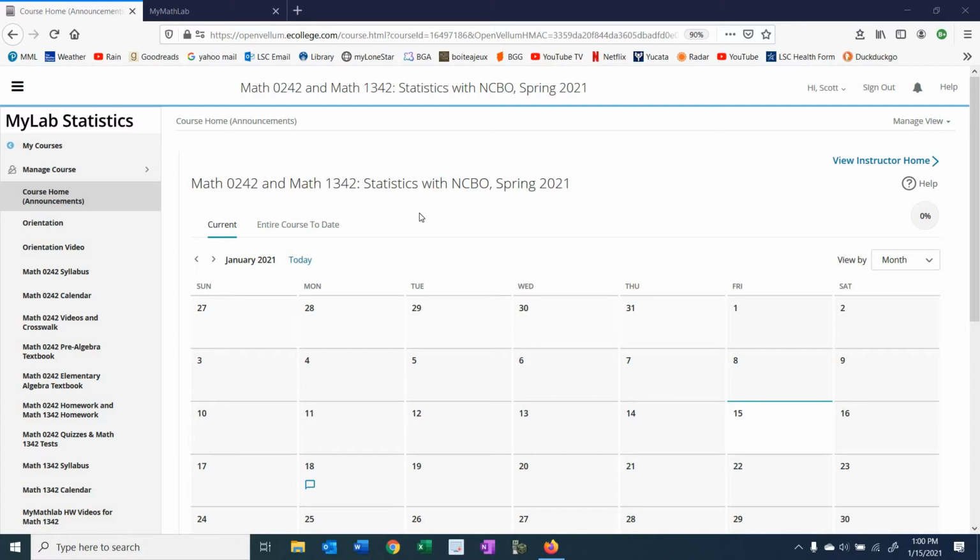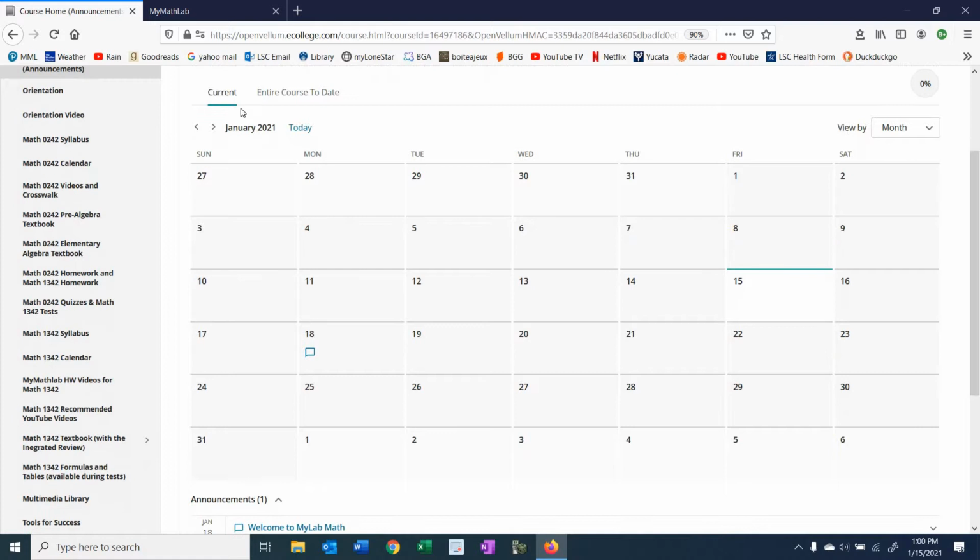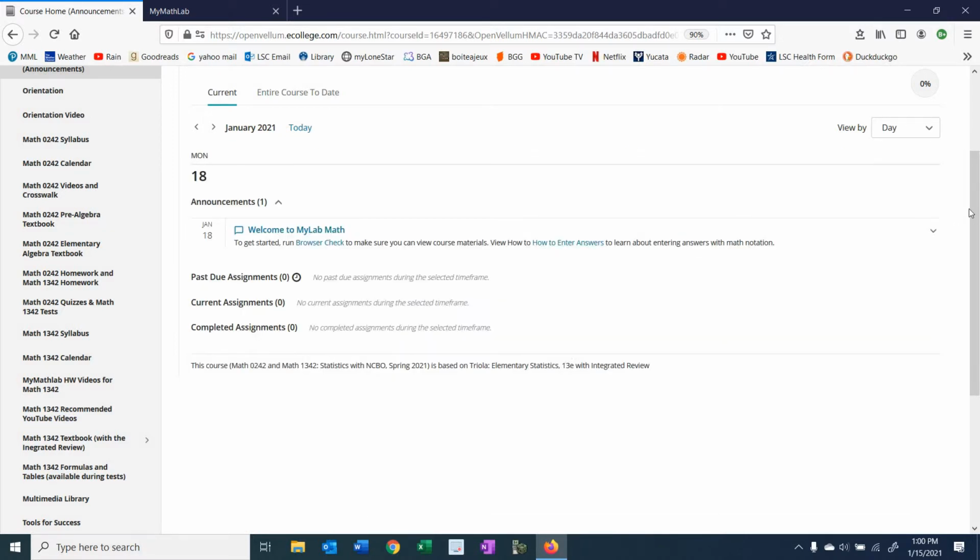Okay, so what I want to do here is talk about some of the buttons in my math lab. So this first button, this course home button, will pull up this calendar. Now this is the month of January, and you can see that there's an icon here on January 18th, which indicates that there's an announcement on that day. And so you can just click on this icon to read what the announcement is.